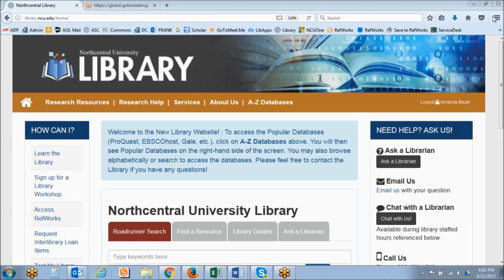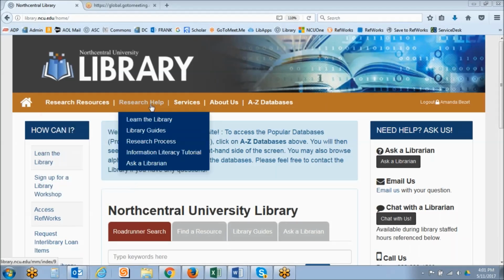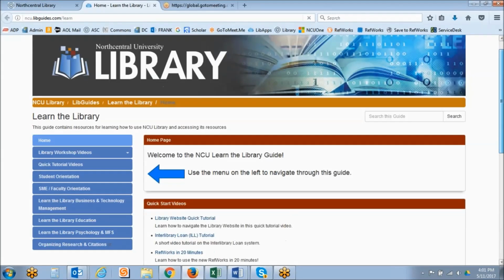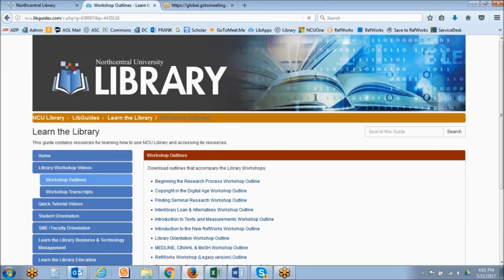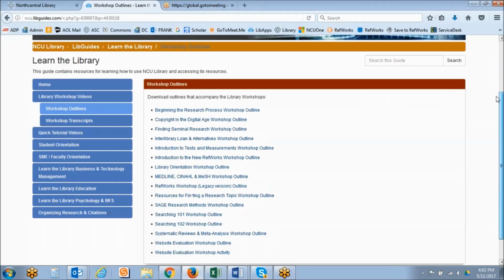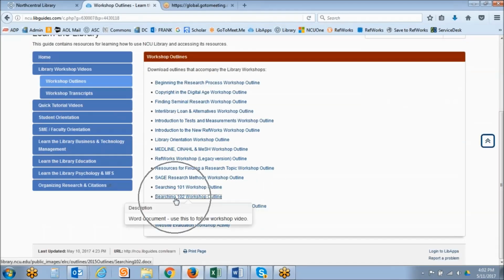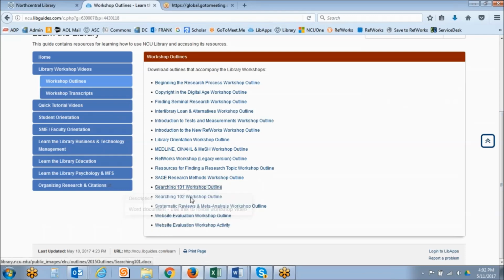Now we do have a number of learning objectives that are located in your workshop outline. If you do not have your workshop outline in front of you, that's certainly okay. What you can do is go to the Research Help drop-down menu and click on Learn the Library, and then go to the Library Workshop Videos drop-down menu on the left-hand side. This will provide you with all of the workshop recordings, the outlines, and the transcripts. So if you needed to access this outline at any point, you can come down here to the Searching 102 workshop outline. So located on that outline are learning objectives.